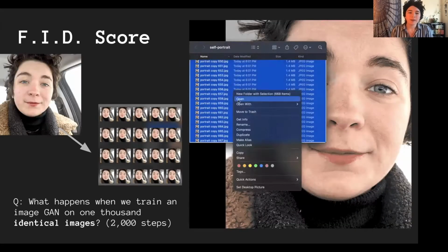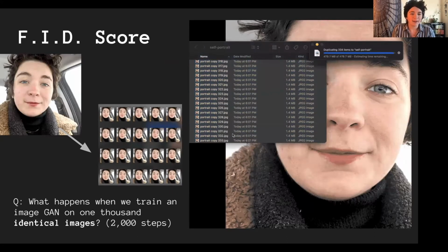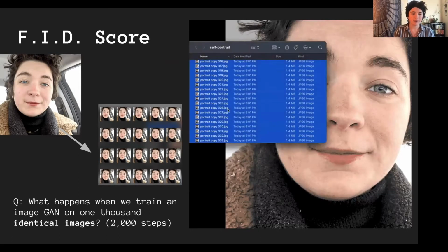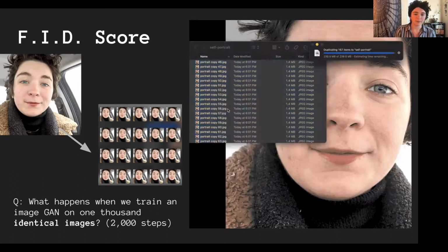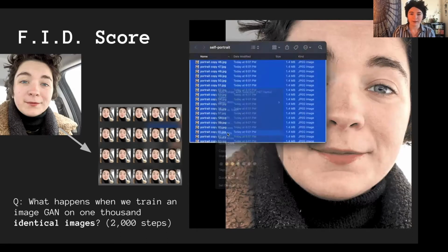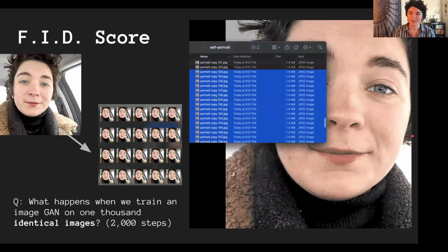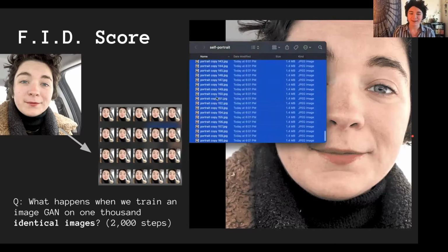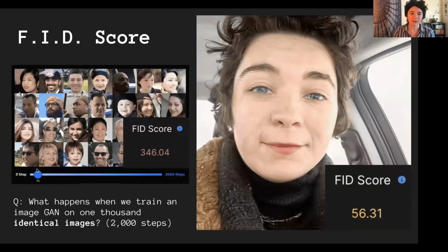So I was really curious what would happen if I took one picture and then trained an image GAN on 1,000 identical images. And so I copied all of these pictures of my face and trained the image GAN for 2,000 steps on my face.